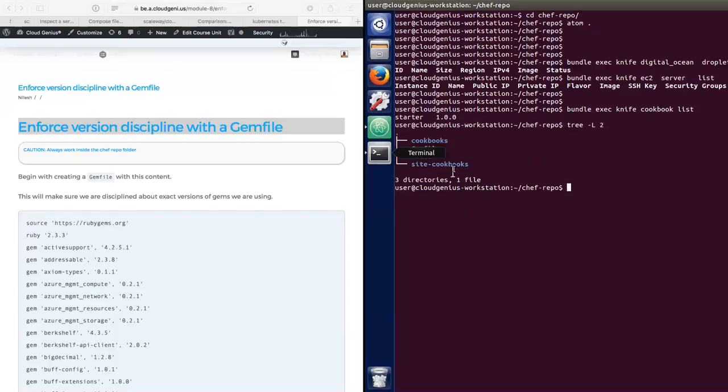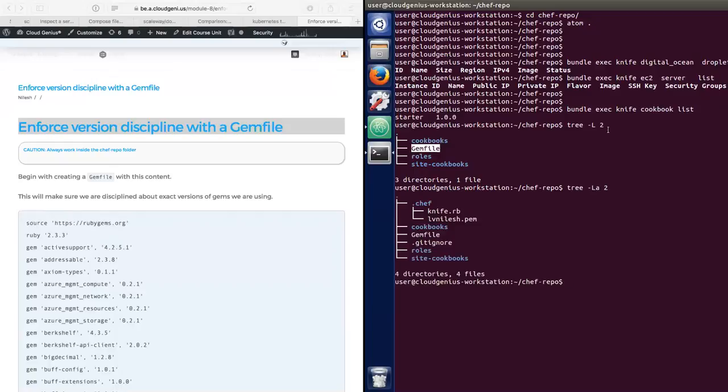And we get a folder called cookbooks, a folder called side cookbooks. Both of them are empty. A folder called roles, and a gem file. Now you would see that there are some hidden elements here. The hidden elements are in the .chef folder, where we have the knife configuration kept, and the private key for the connection to the Chef server. This is an empty folder, empty folder, empty folder. The gem file contains a long list of 161 gems, and a git ignore file.